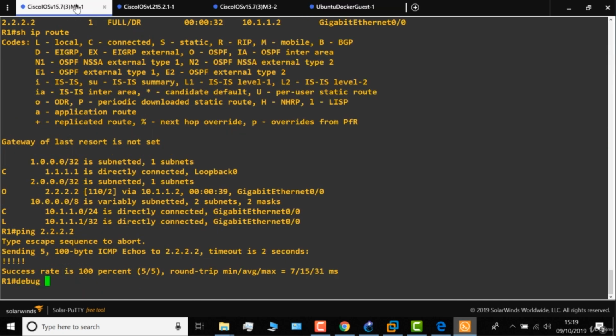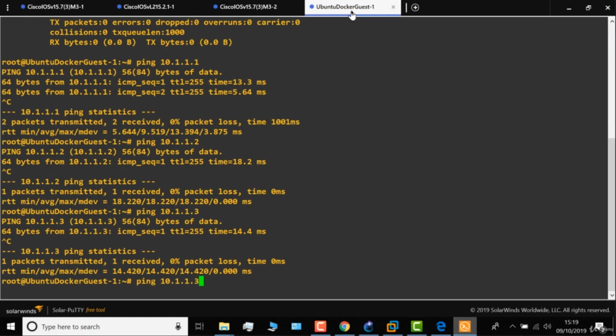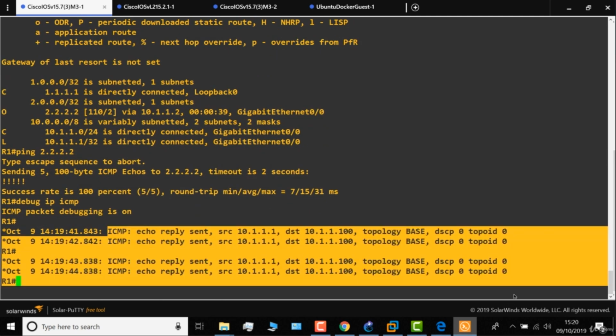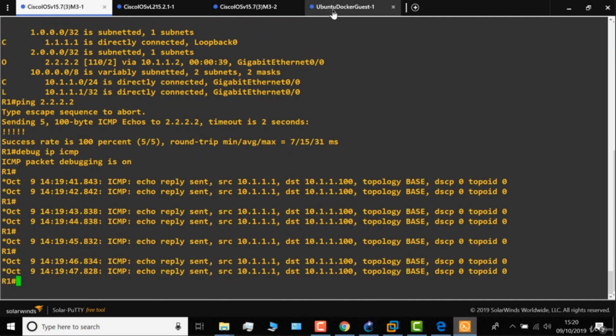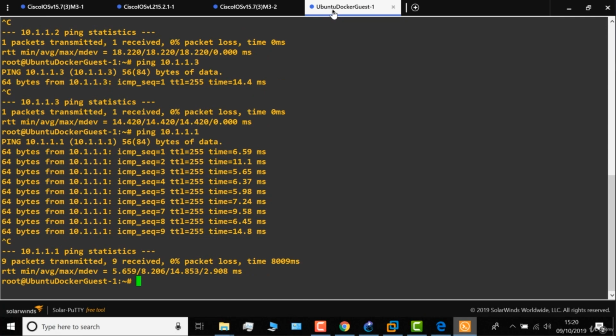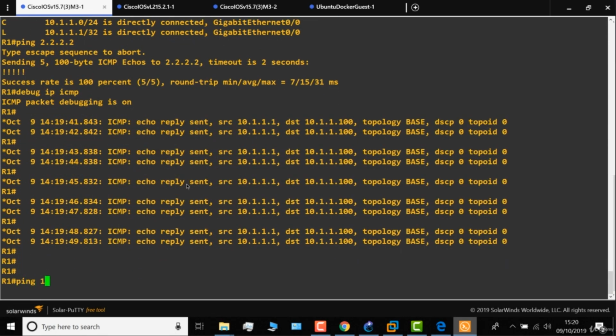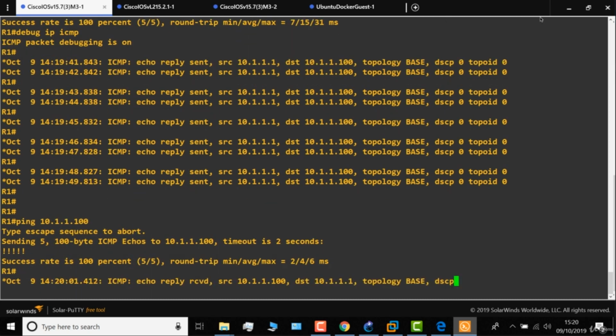Just to prove the point, on the router, debug IP ICMP. On the Docker container, ping router 1. Notice in the output you can see the debugs showing us that the ping was received successfully. So the Docker container can ping the router, and the router can ping the Docker container.